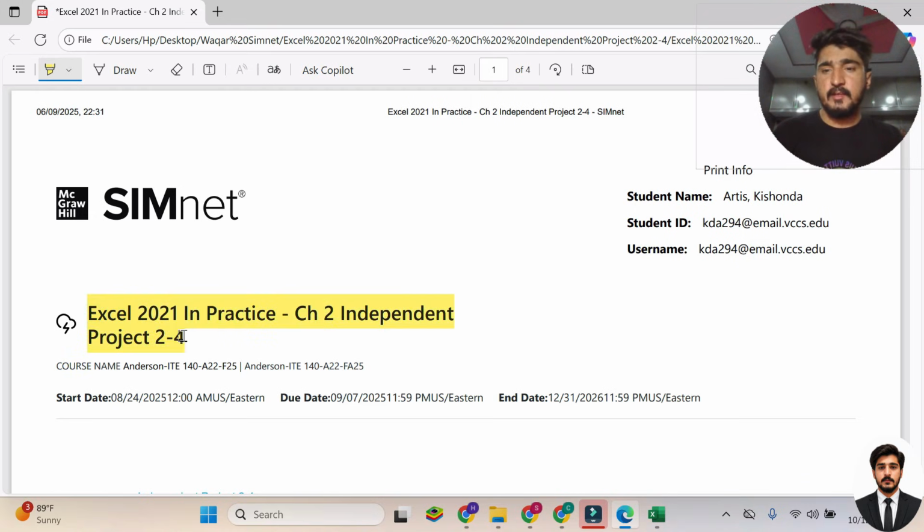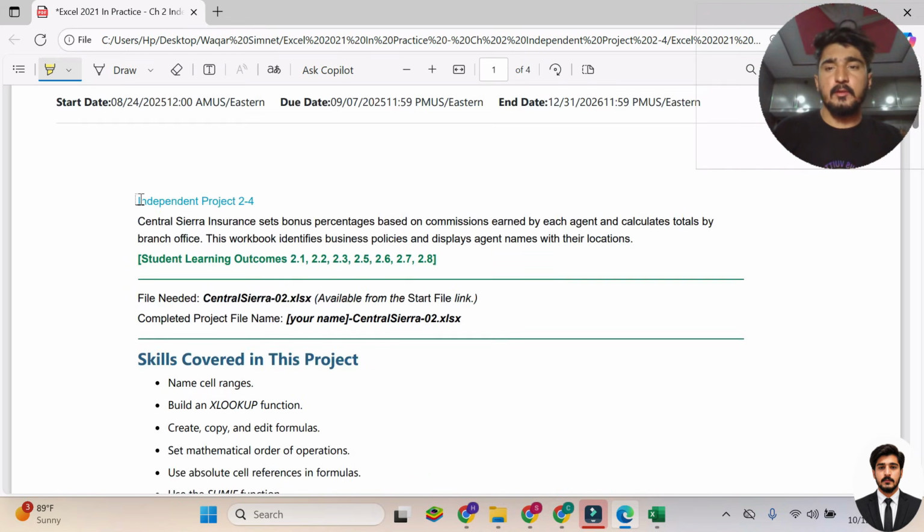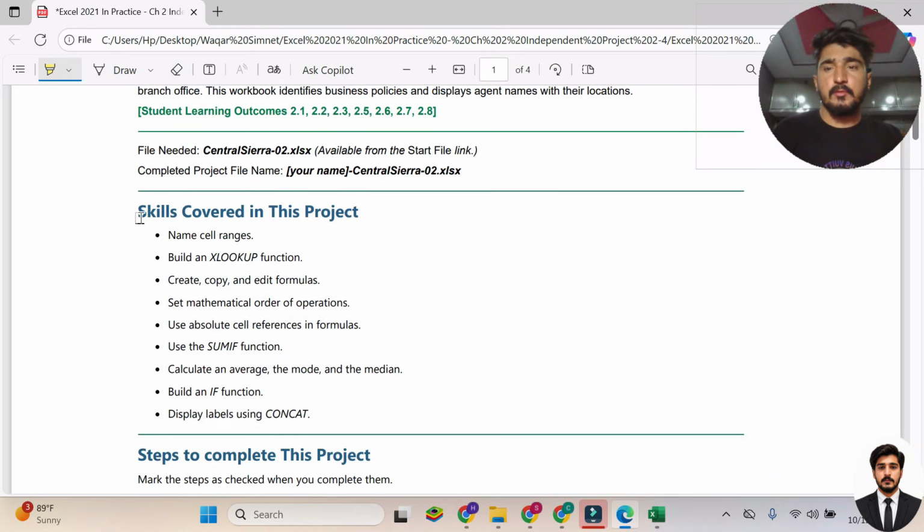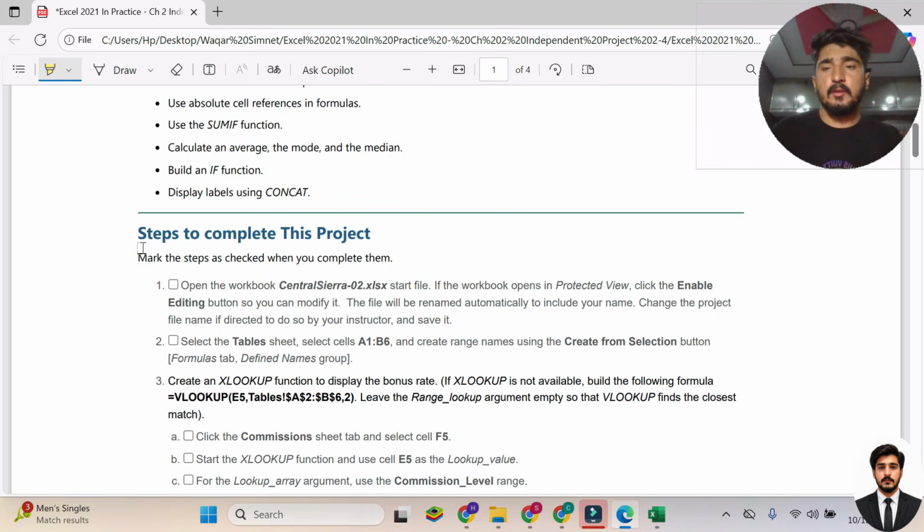So the name of this project is Excel 221 in practice chapter 2 independent project 24. Basically these are the skills which we will cover in this video: name cell ranges, build an XLOOKUP function, create, copy and edit formulas, set mathematical order of operations, use absolute cell references in formulas, use the SUM function, calculate an average, the mode and the median, build an IF function, display labels using CONCAT. Steps to complete this project.